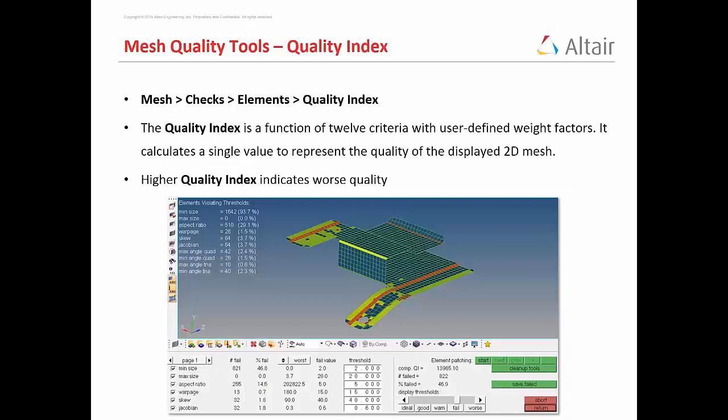The quality index is found in the quality index panel, and this is used to calculate a single value which represents the quality of your complete mesh. And when you open the quality index panel, HyperMesh changes the color of the mesh according to how well the elements adhere to the criteria and the quality index.